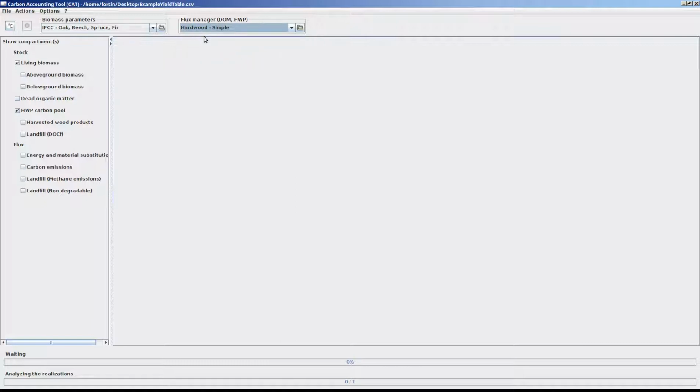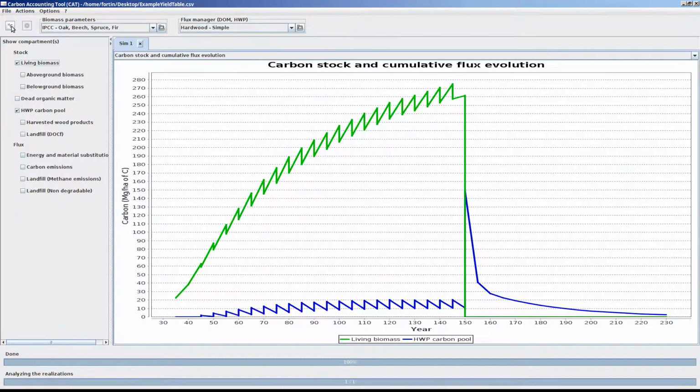Okay, so when you're done, to run your carbon balance simulation, you just have to press this button here, or you can use this action menu, or use Control C. So let's launch the carbon balance simulation. You've got two progress bars here in the bottom panel, and when you're done, you get the results displayed in this tab here.